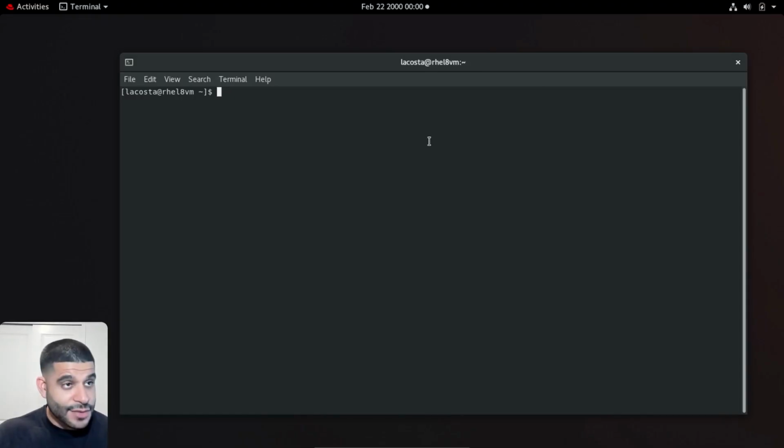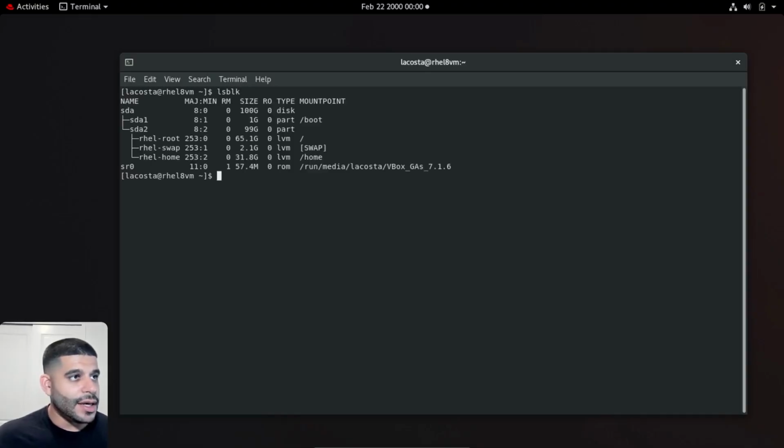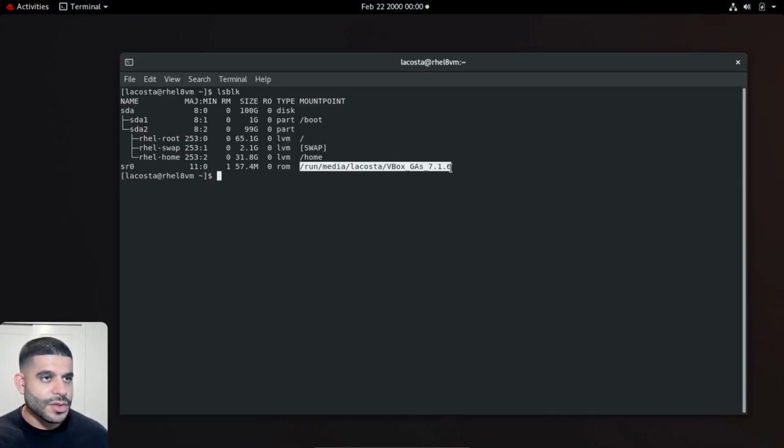So from our last video, of course, we used the command called lsblk. And if we take a look here, you're starting to see that we have two items that are mounted, right? So we have our primary hard drive, SDA, and of course, it's partitioned into SDA1 and SDA2. Then the other thing that we have here is a removable media, our CD-ROM drive, and that is SR0. And of course, that is mounted at this mount point over here: /run/media/Elacosta/VBox.